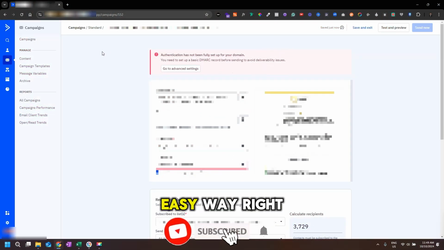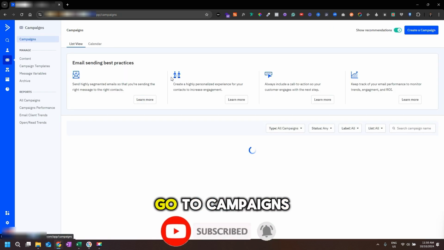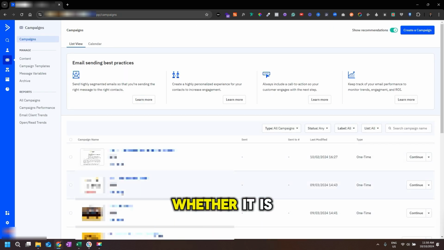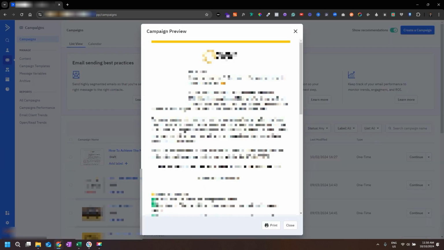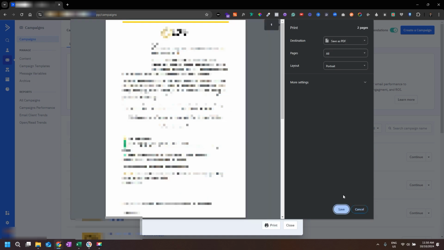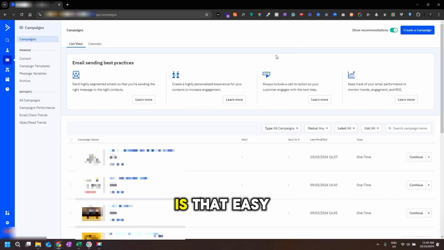There's one very easy way right now for you to do it. Let's go to campaigns again. So these are all the campaigns, whether it is draft or sent, they're all here. So instead of going in one by one, you can just go to the left. So this is one very easy way. I shall show you the first, but I want you to stay on. Click on preview and immediately it shows here. All you have to do is just click print and you're done. So it is that simple, it is that easy.